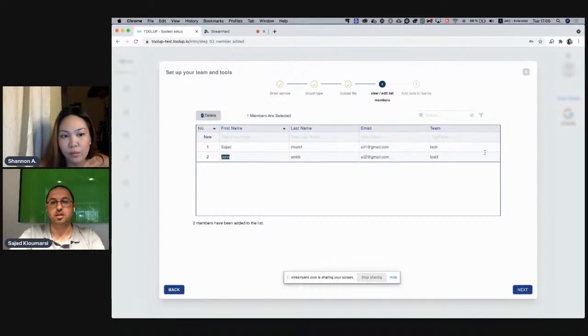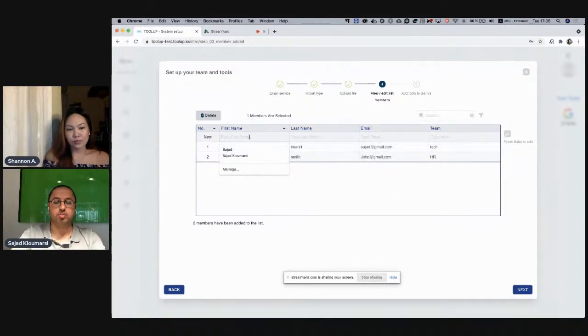Let's say this is HR, this is Sajad. I want to just make the same thing we built before. And you can still add new people, for example a at TOOLUP.io.